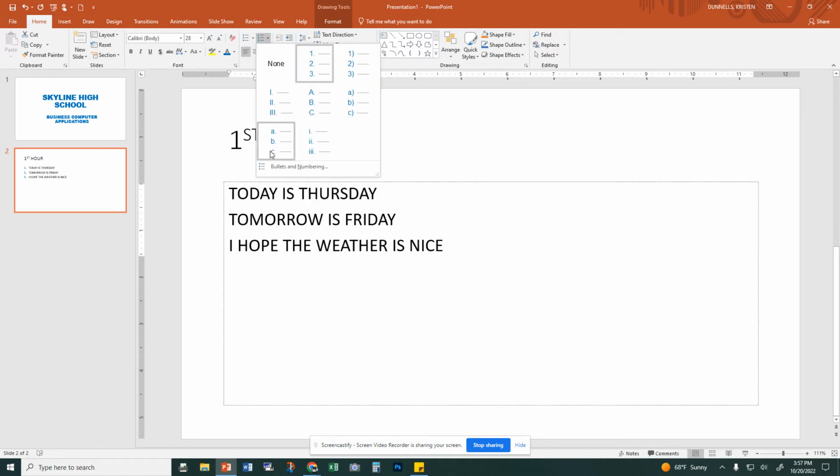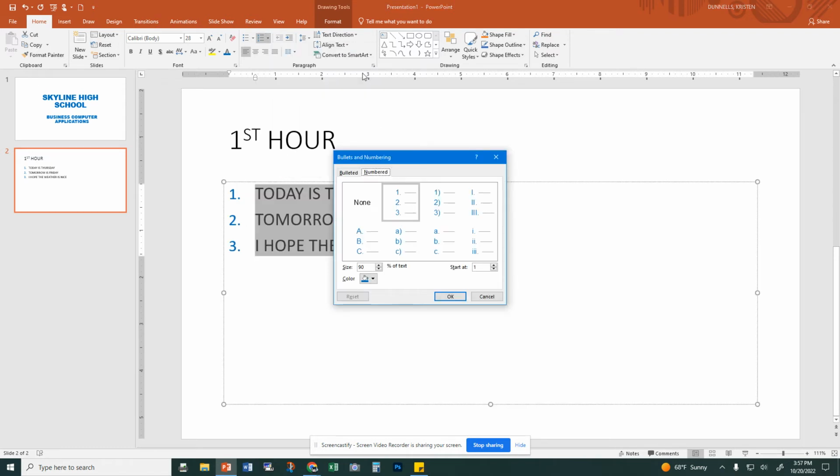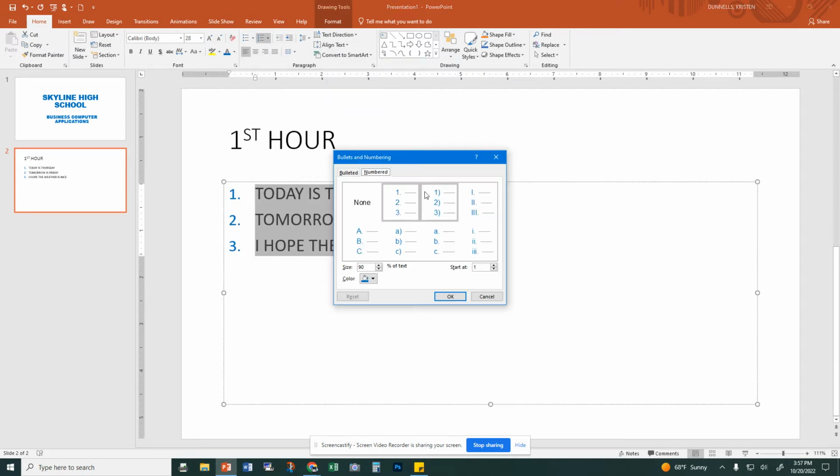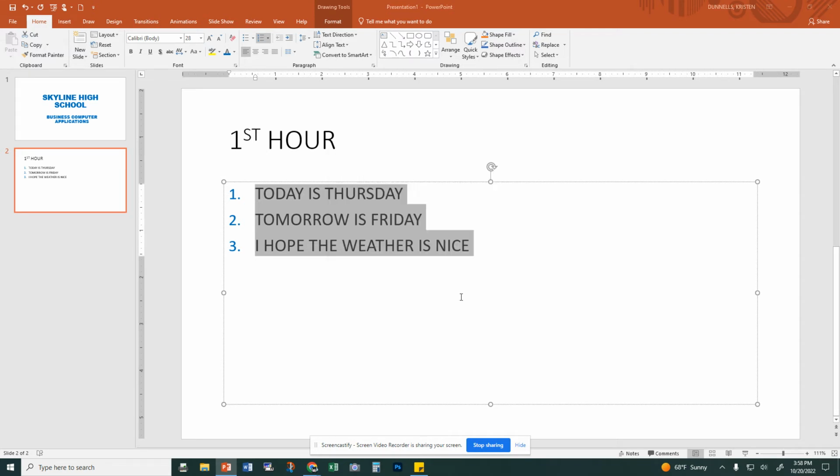And if I need to change anything about the numbers, remember, I'll go back. Click the drop down, click the bullets and numbers, change the style. What do you want it to start at? Those kind of things. Start on, let's say, 5. I want it to be even smaller. Let's do 75% of the original, and let's change it to purple. Okay, so now I've got numbers along with the text.